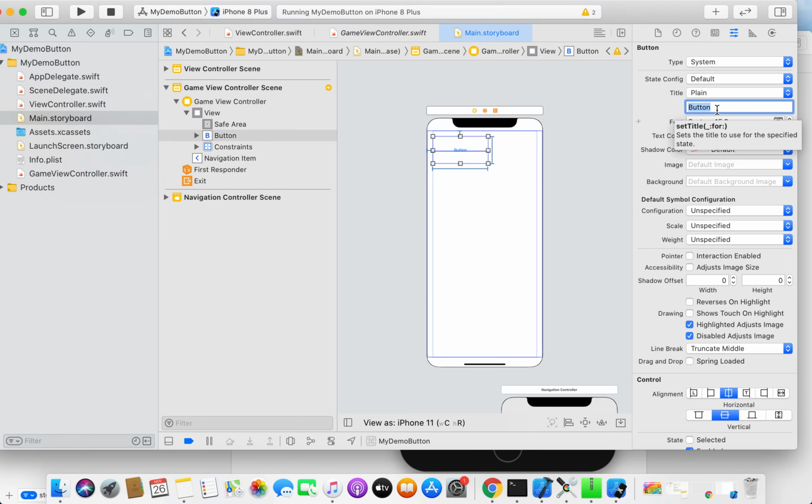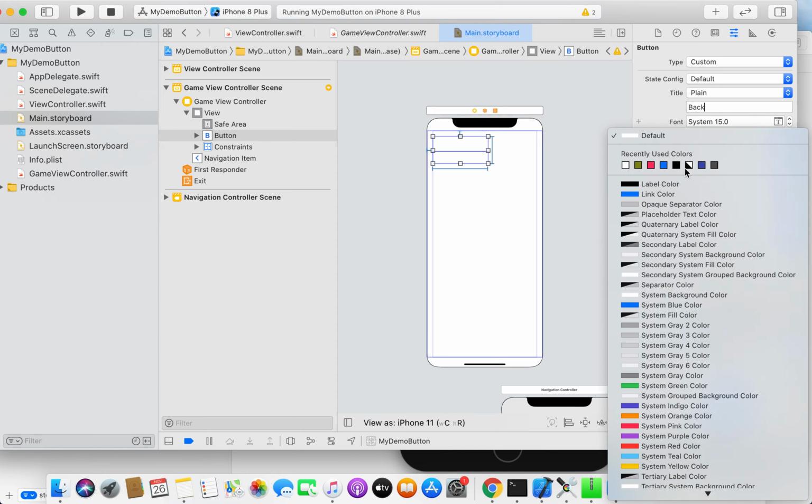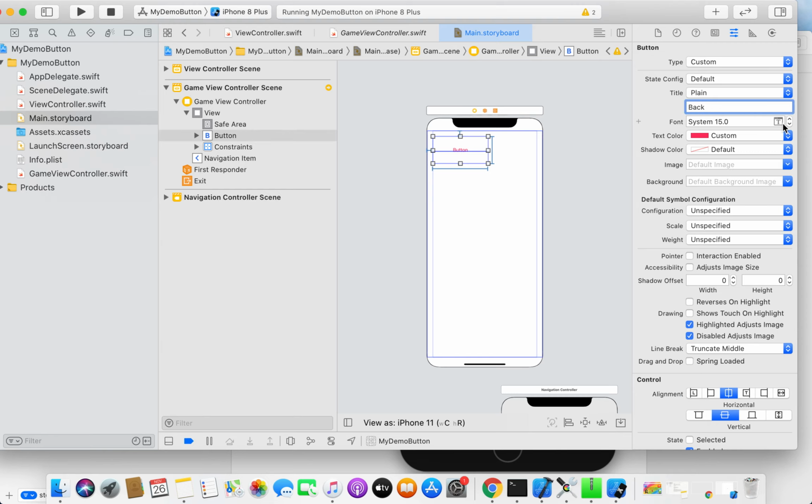This is up to you how you beautify your app. So let me write a simple back button. I am creating a custom type, simple custom button, naming it back, and I will take a text color as red. I will change the font to be bold, system bold, and I will increase the font size. Click enter and back will be here.